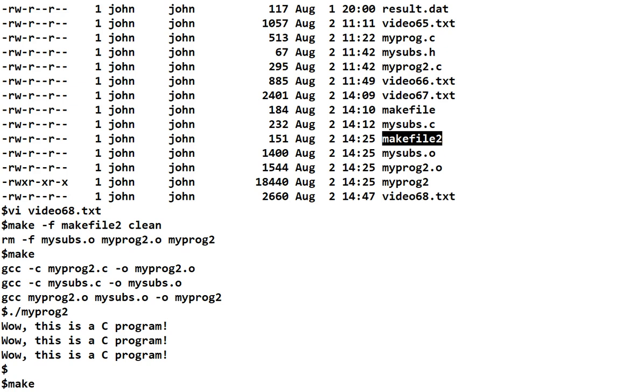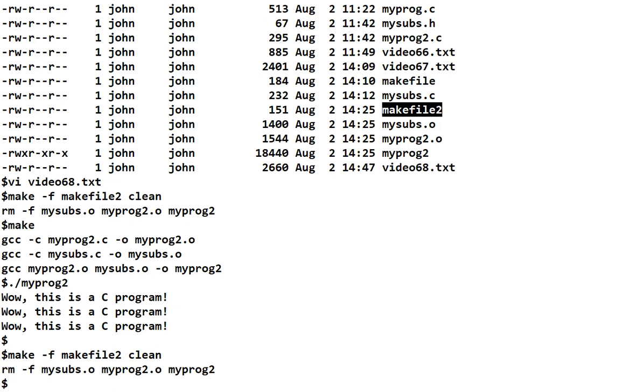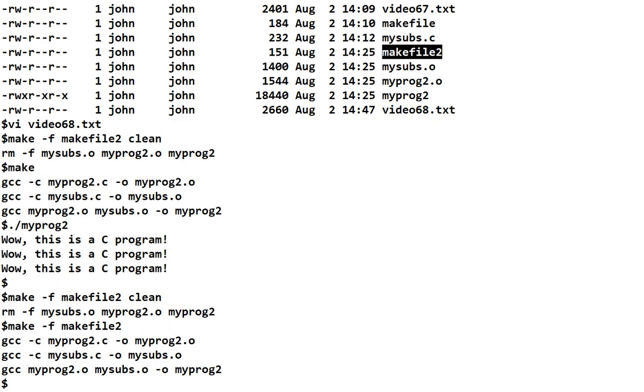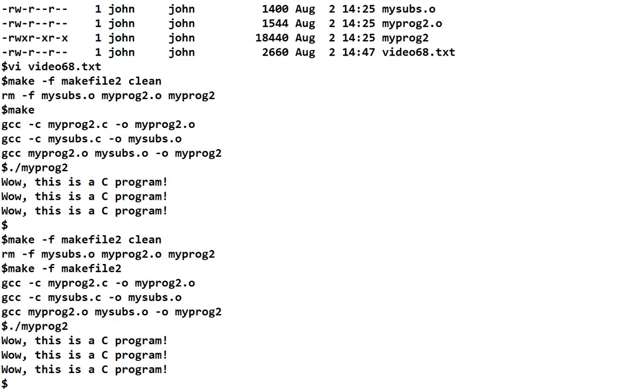So the first thing I need to do is do the clean, and then this time I need to remember to add the -f makefile2, which does the build, and then we'll run the generated executable. There we go. So I'm sorry about that, but there's your correction.